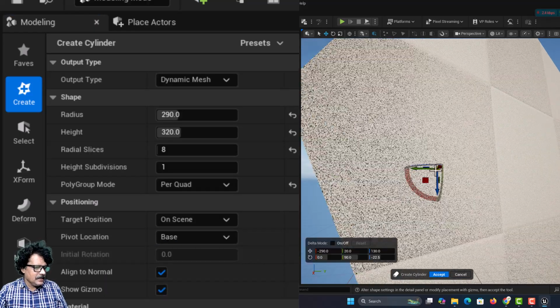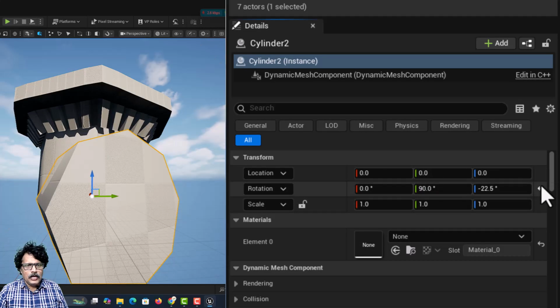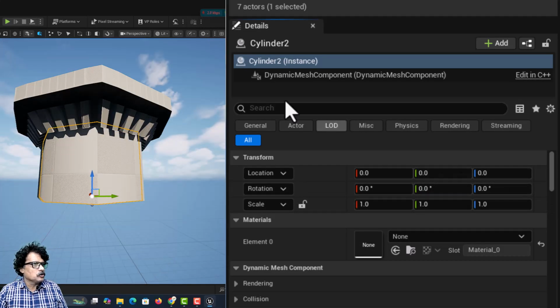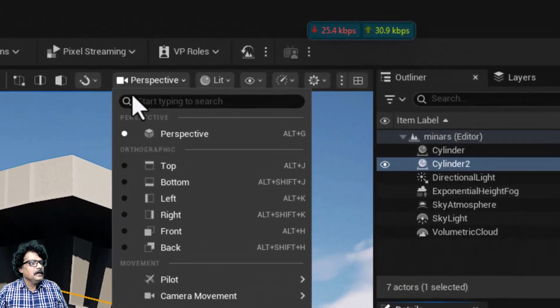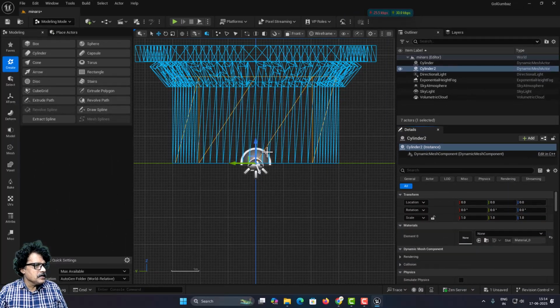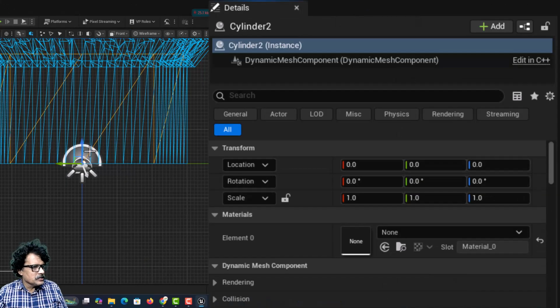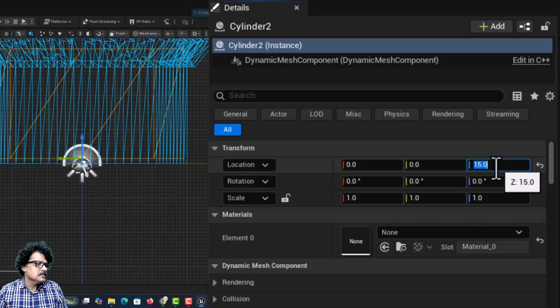I will click here, click accept and reset location and rotation to 0, 0, 0, and then come into the front view, and you can now see here the inner wall. So, I am going to move this inner wall up by around 15 centimeters.